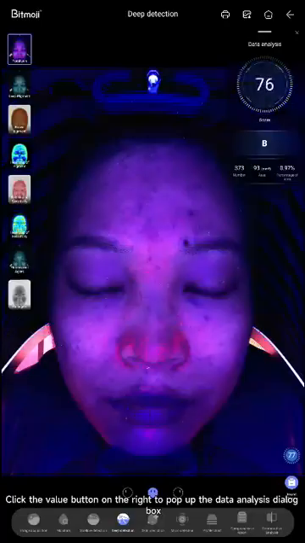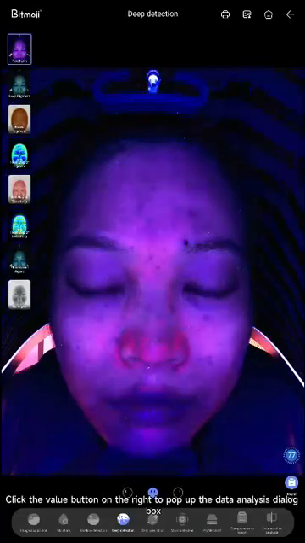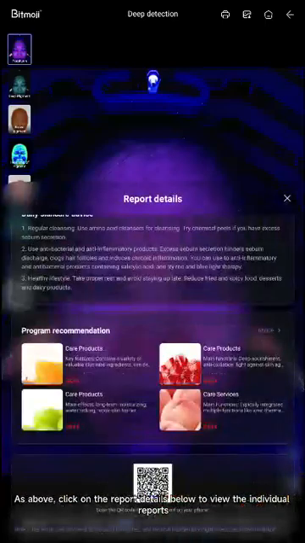Click the corresponding buttons below to view the left and right sides of the face. Click the value button on the right to pop up the data analysis dialog box. As above, click on the report details below to view the individual reports.